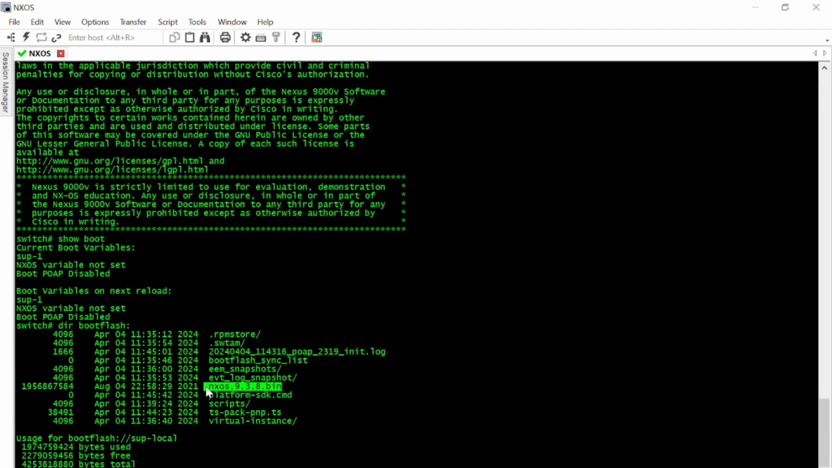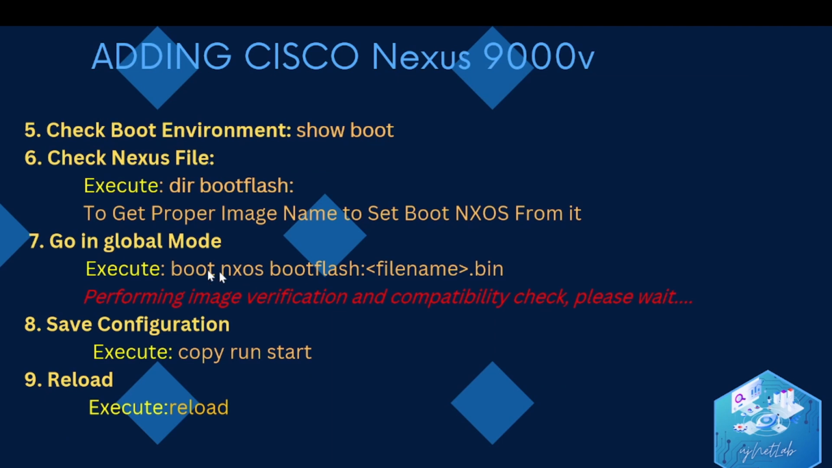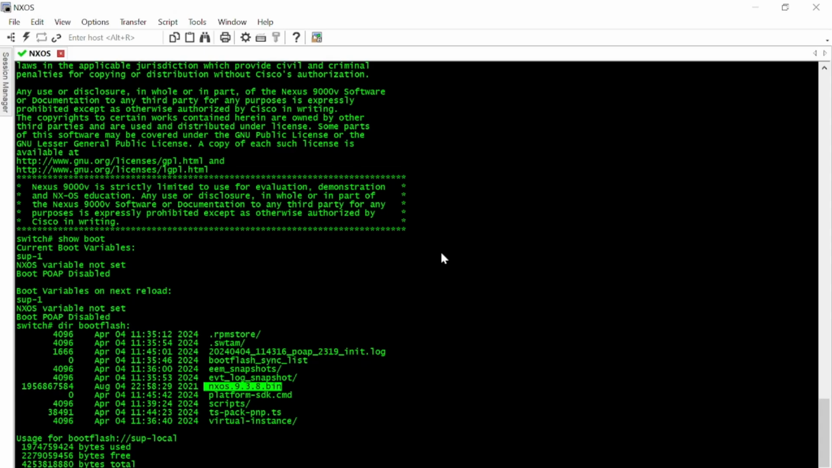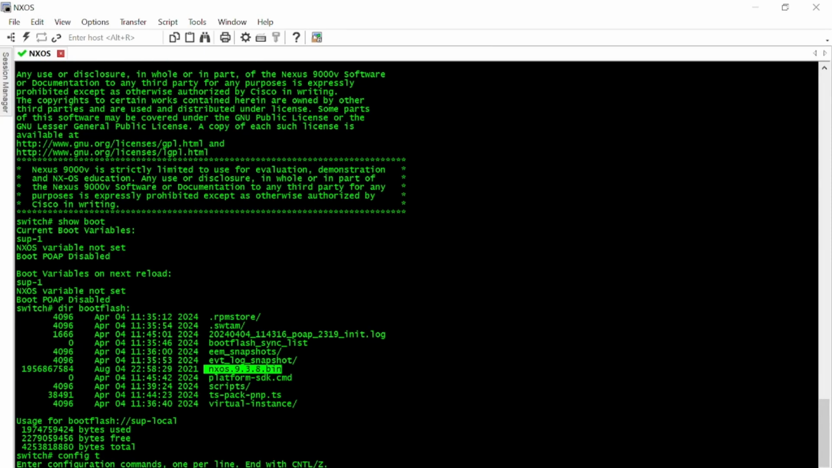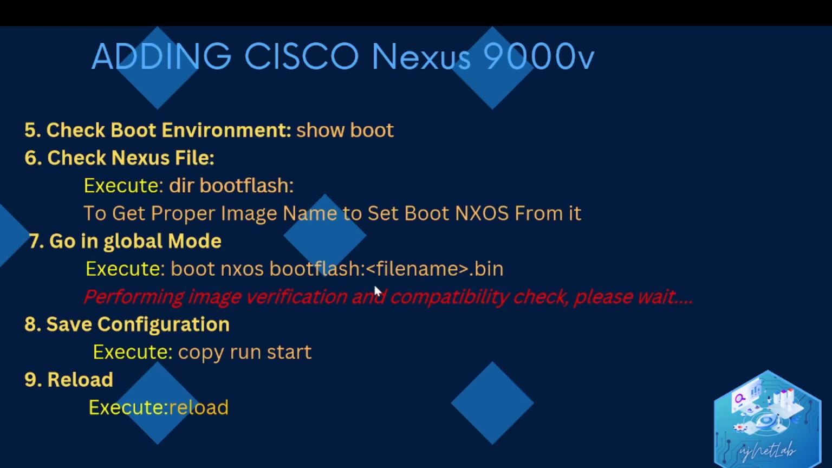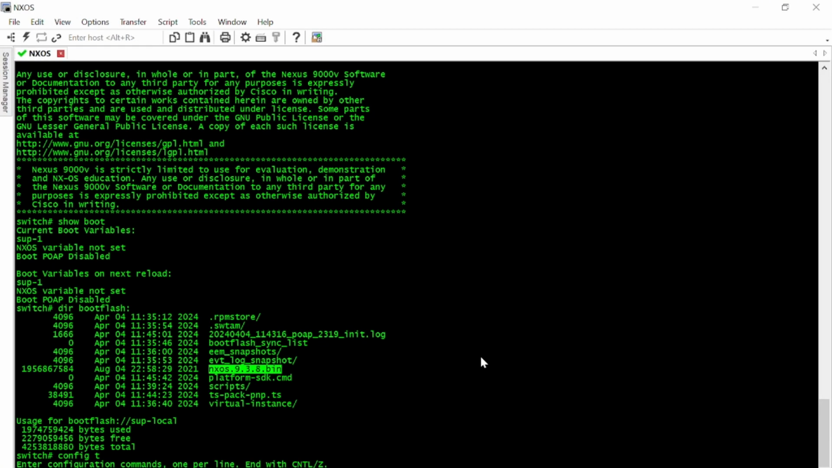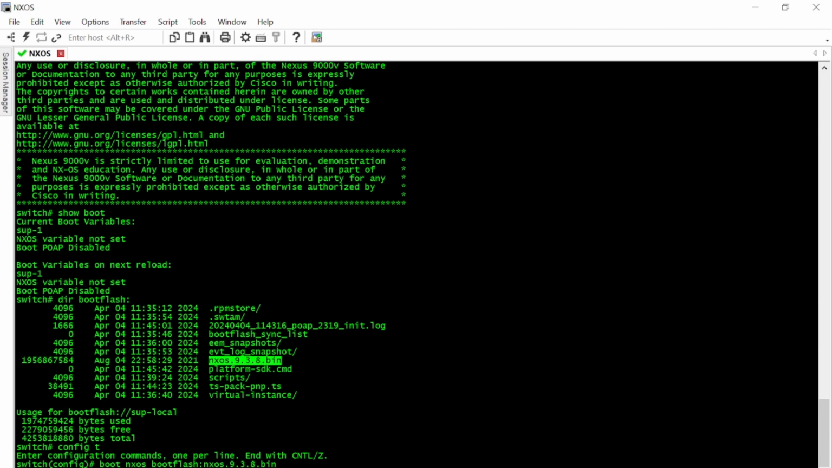And here is the file name. So what I am going to do, I am going to give this name on the 7th. I will go into the global mode, config t, and boot nxos, and what was the bootflash? And bootflash is this. What is the file name? So this is the file name, and I will enter, and it will take some time, and it will give this message, performing. And then once it's done, I will save the configuration. So on the next reboot, it boots easily without any problem.